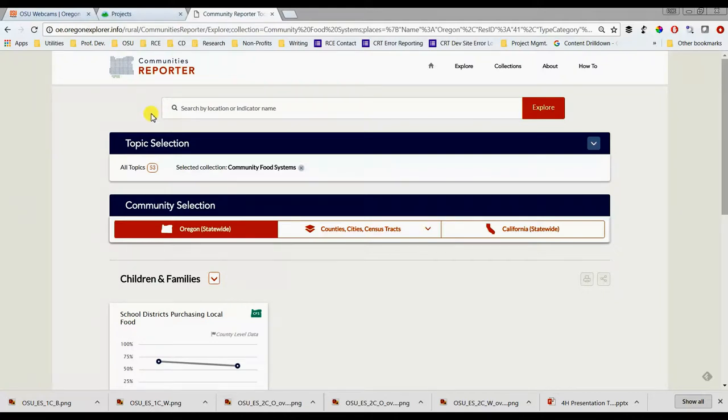Back up to the top, the first thing I want to draw your attention to again is this universal search field that allows us to search by indicator, or we can search for communities. We also have topic selection here. Looking here, I can see that the Community Food Systems collection has been activated and that there are 53 indicators that will be displayed down below. Here we have our community selection interface. It is currently closed up because we're not going to look by community. We'll talk about that in a little bit.